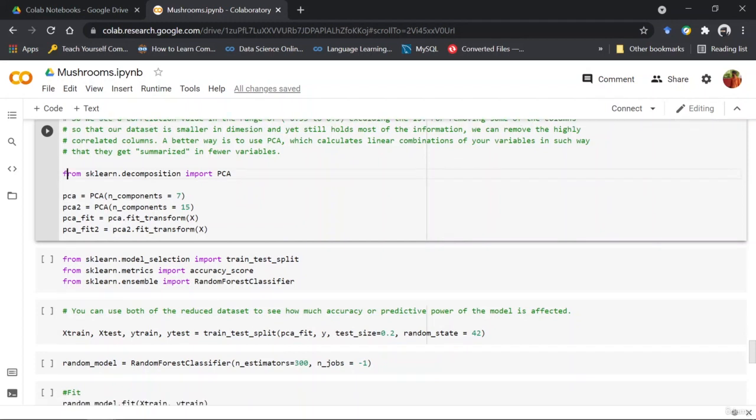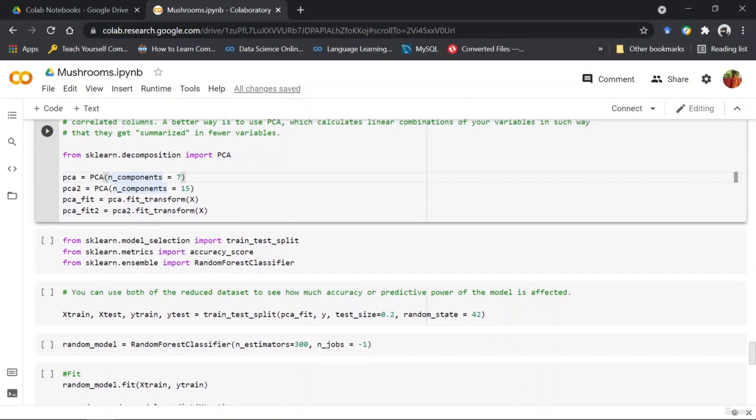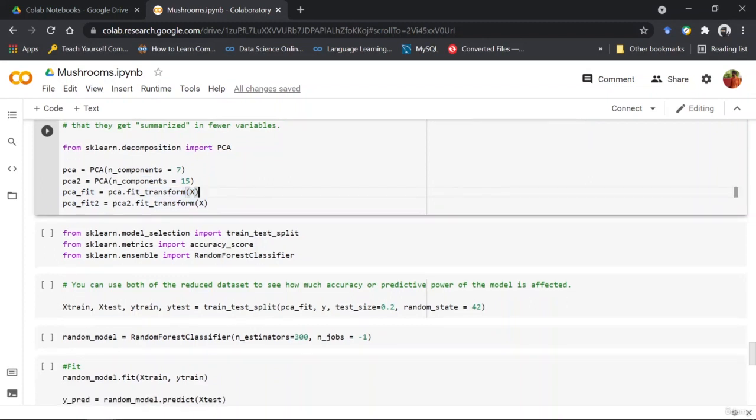As you can see here, there's a parameter that is n components, and I've given the value 7 and then the value 15. Now remember, we started off with 22 columns, the 23rd being the target variable. So I use the function fit transform, which fits the data and then transforms it, meaning that it takes the 22 column data set as input and transforms it into a 7 column data set, which is now stored inside the PCA fit.